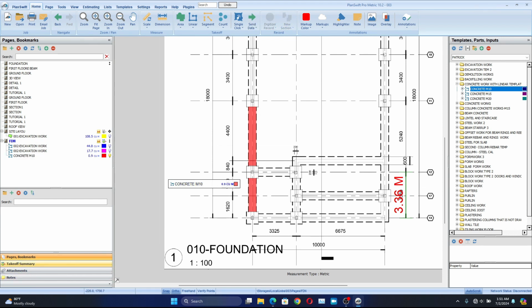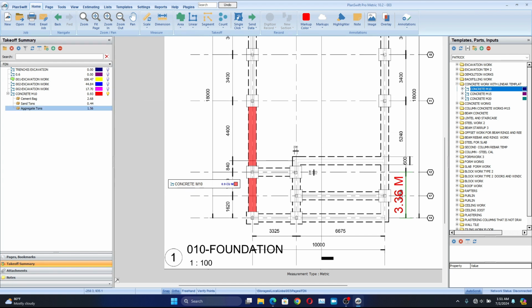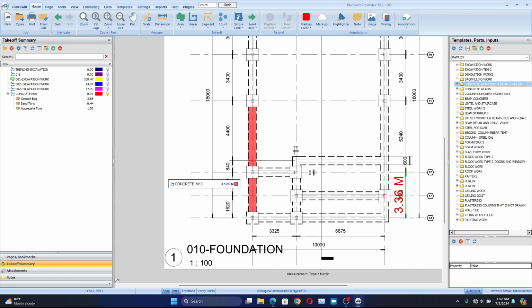Then move to the takeoff summary. You see exactly what I am talking about. Here is M10. What is M10? We are going to know. What is the number of bags to be used on this 0.93 cubic meter? That is 2.68. What is the tonnage of the sand? It is 0.44. What is the tonnage of granite? It is 1.56, right? So this is the template that we are going to create. You are going to see how we can actually get this volume of materials from this template.